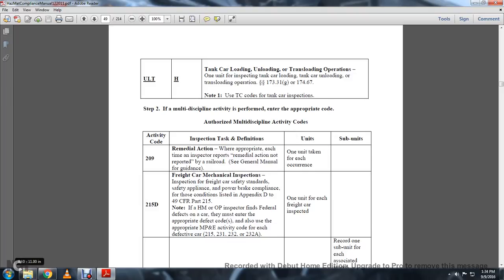Activity code 215D, freight car mechanical inspection, freight car safety standards, safety appliance, power brake compliance for the conditions listed in Appendix D of Title 49 CFR Part 215. Note that if the hazardous materials operational practices inspector finds federal defects on the car, they must enter the appropriate defect code. Also use the appropriate motive power and equipment activity code for each defective car. Units: one for each freight car inspected.